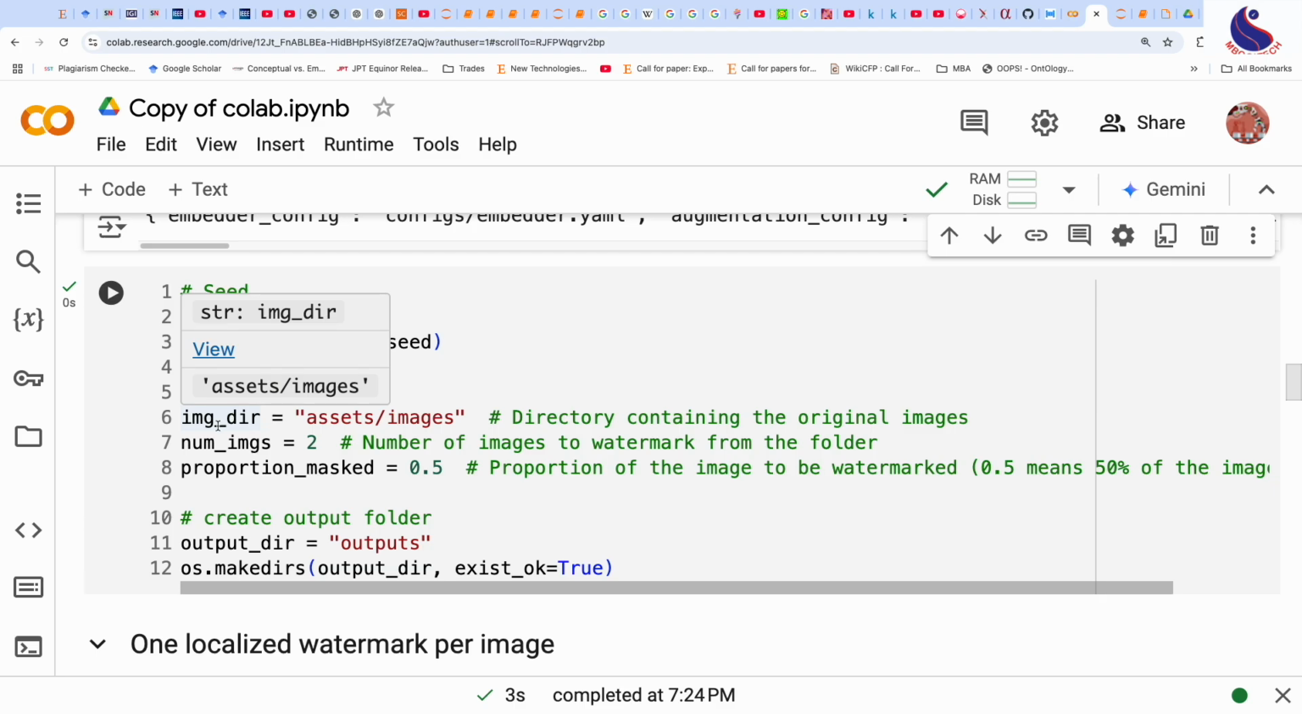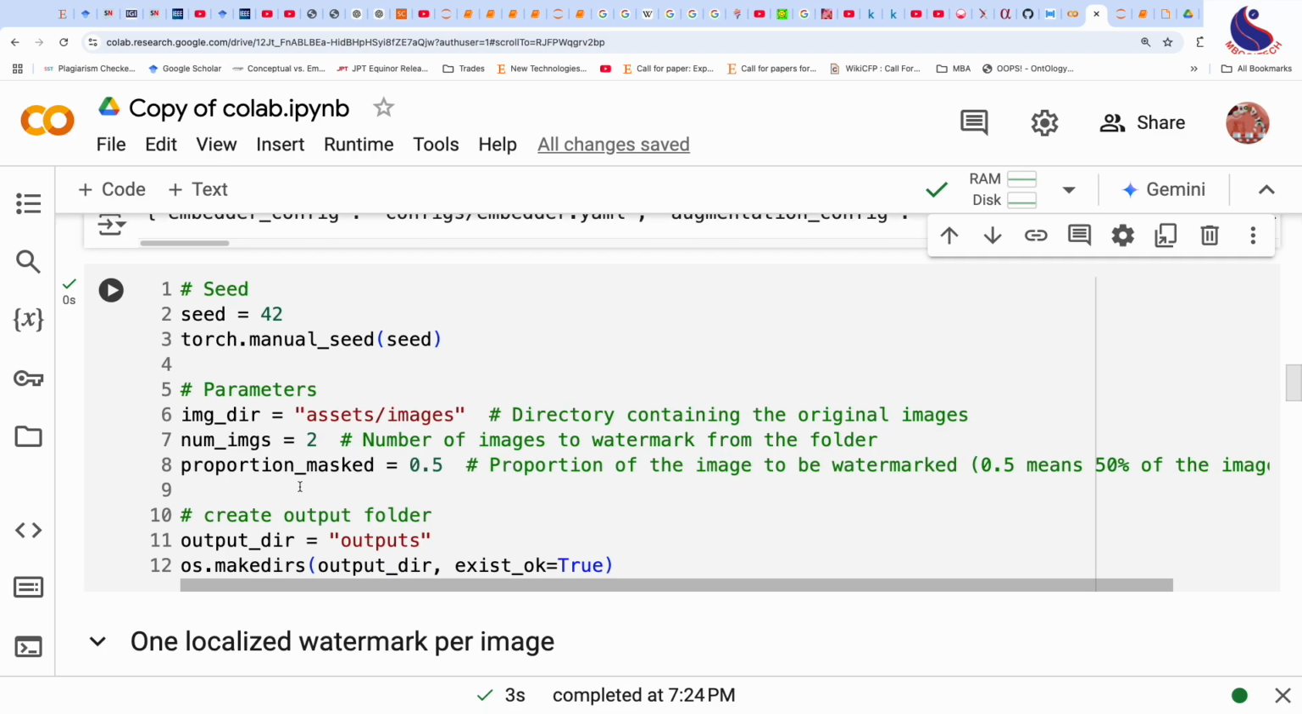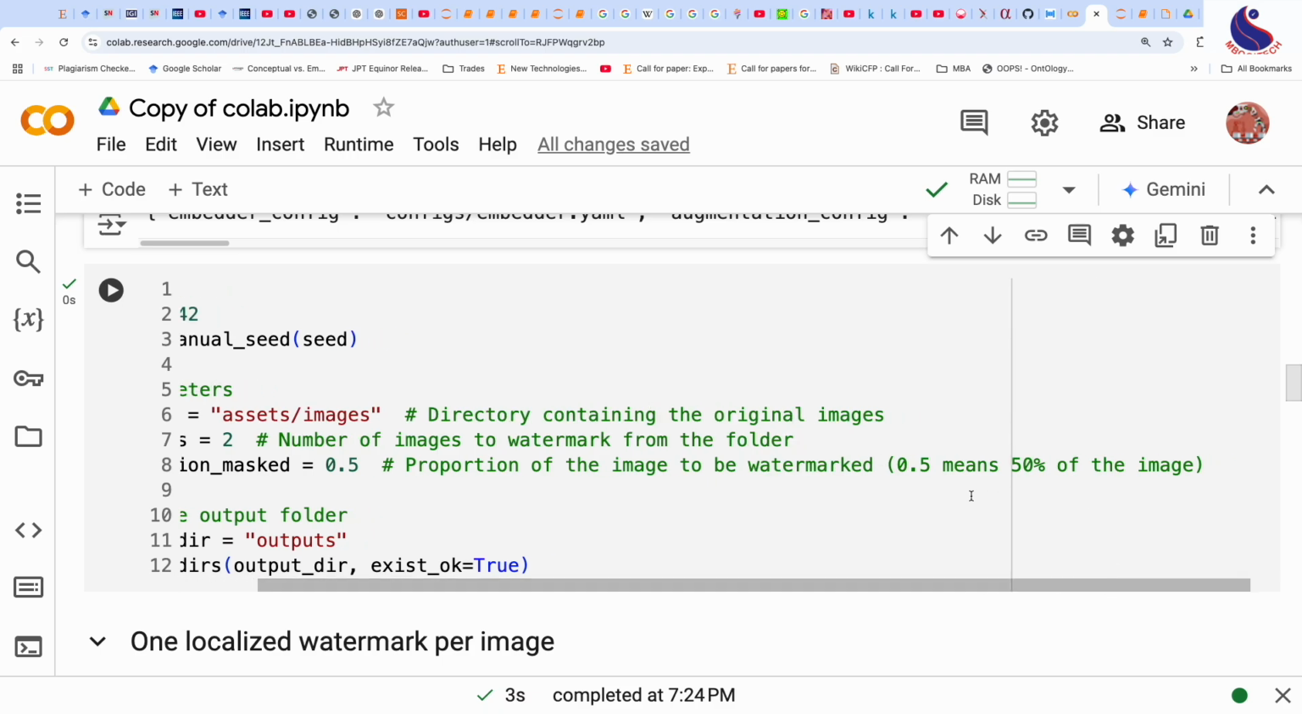And for that, this is what is happening here. The parameters are selected there: image directory, number of images. We're only using 2 here, but by all means, you can use more than 2. Number of images to watermark from the folder, and I will show you the folder in a moment. We just want to use 2 images from the folder, and the proportion to be marked, we want to use 0.5. That is the proportion of the image to be watermarked, like 50% basically of the image. This is for a reason. You can set this to be 100%, but it means more work.